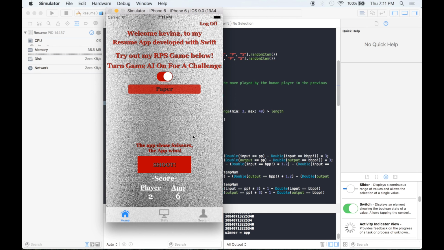And if you go ahead and just keep clicking one time, you're going to see it's like a 50-50 here. And then eventually the app's going to say, hey, this person's just picking paper all the time, so I'm just going to pick scissors and beat him. So as you can see, it doesn't really pay to play stupid, because the app will be smarter than you.